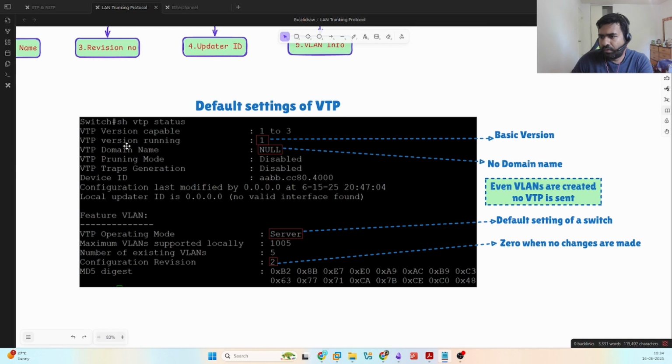What do we see when we give the command show VTP status? We could see that the revision is basic, just revision 1, and there is no domain name assigned to it, so it is null. And we could see that the default setting of the switch is server. So every switch has the default setting of server. We will look into what is a server, what is a transparent mode, server mode in the next slide.